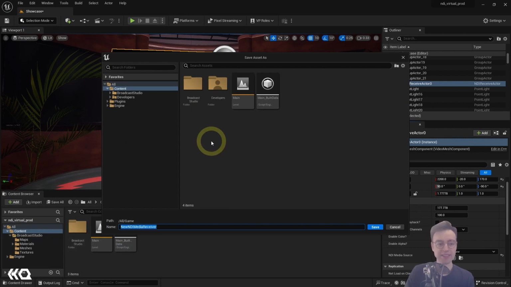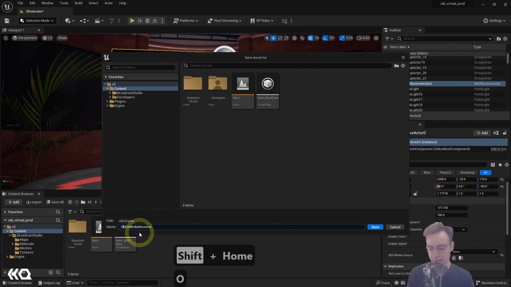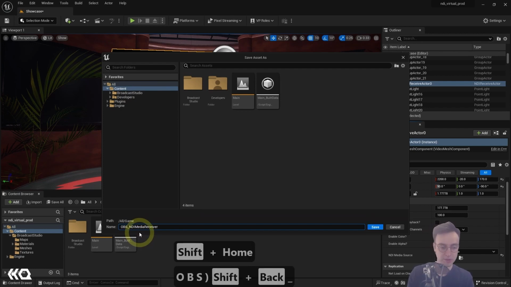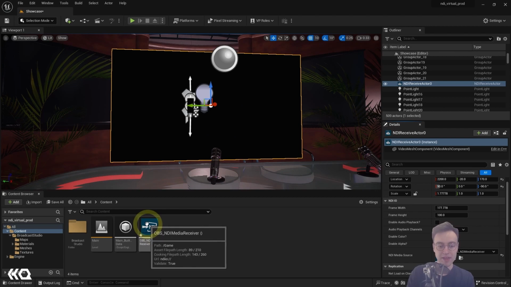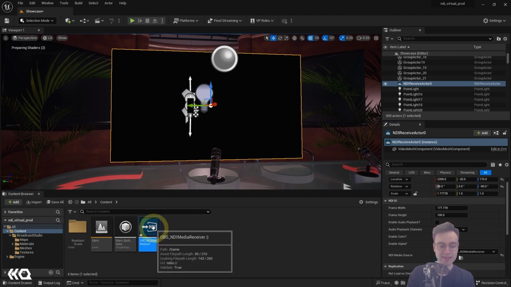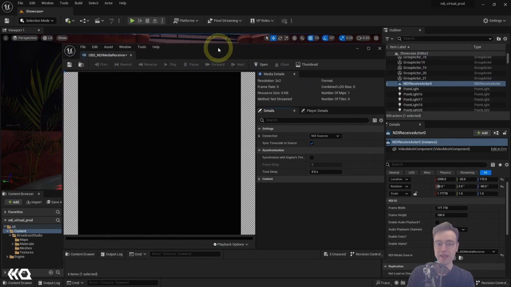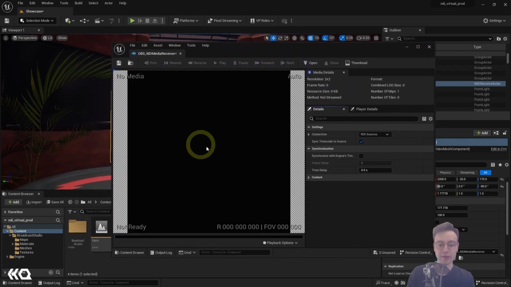This is going to ask us for a location to save the file and also a name. I'm going to leave it in the content folder. That's fine. But I am going to change the name here to read OBS underscore NDI media receiver, because we are grabbing that information from OBS. I'll hit save, and then we can see we have a new item added to our content browser. And then I'm going to double click on the OBS NDI media receiver, which is going to open an external window where we can take a look at this in a little bit more detail.